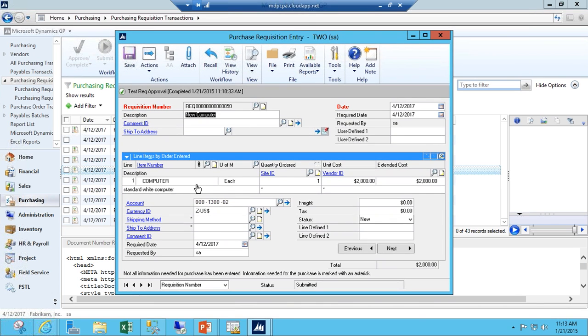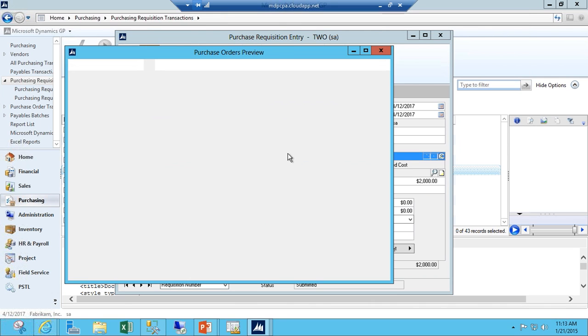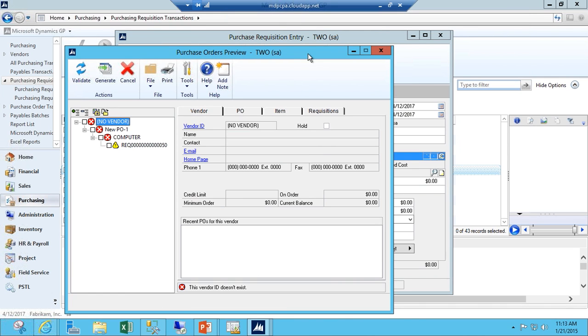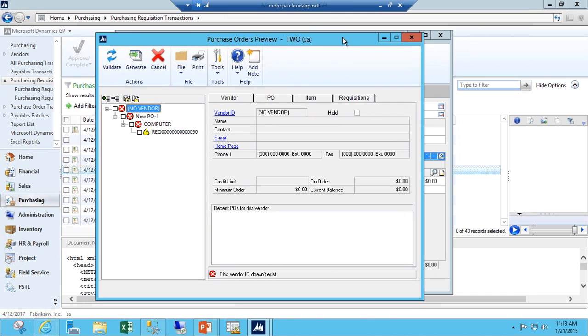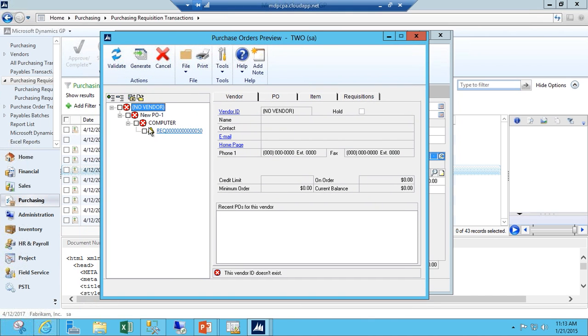So here's my requisition. This is our computer that we're going to buy, and I want to turn this into a purchase order. Well, I can come up here with actions, and I can simply say that I want to purchase this. I'm going to get this review window, which says, hey, you've got some problems. So X's are errors, and little signs are warnings, little exclamation point signs. I can fix my problems from here.